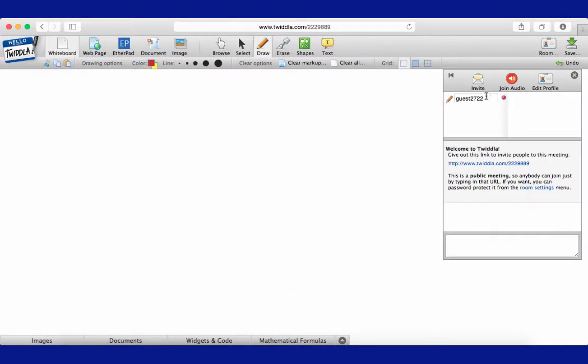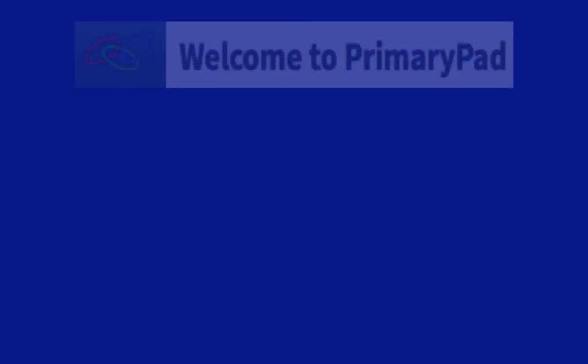Twiddler offers such a wide range of features that it's a very attractive tool for teachers wanting to, for example, use it in a classroom, on a computer activity with students, so that they're all on the same page, they're all seeing the same thing on the screen, and there's no confusion.